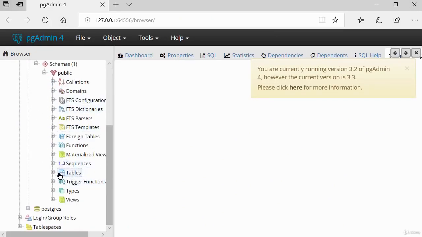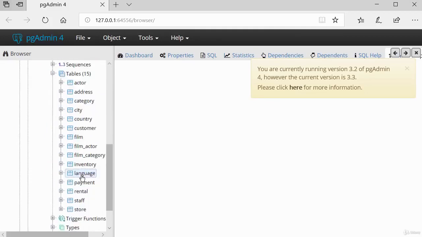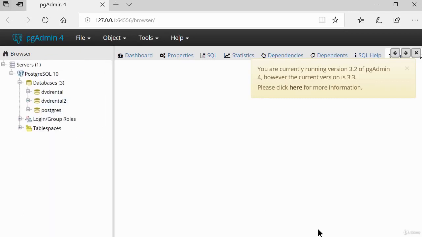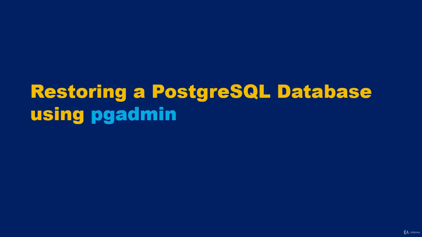So let's go and check the new database, and we should see the tables have been restored. So I'm in the pgAdmin tool. Let's expand the database, which is this DVD rental. This is the database I've just restored into. I can see here the tables are now there. I now have 15 tables, which means the restoration was successful.